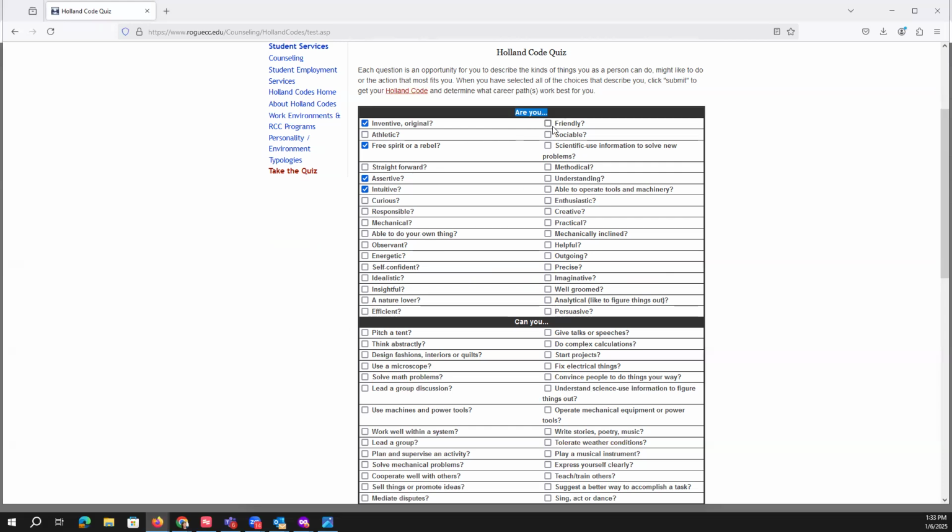Then there's a second column. So, are you friendly? Are you sociable? Are you scientific? You can use information to solve new problems. Are you methodical? And so on. I'm just randomly clicking a few so that I can show you what the Holland Code report looks like. For you, though, you would want to go through and check however many of these match for you.